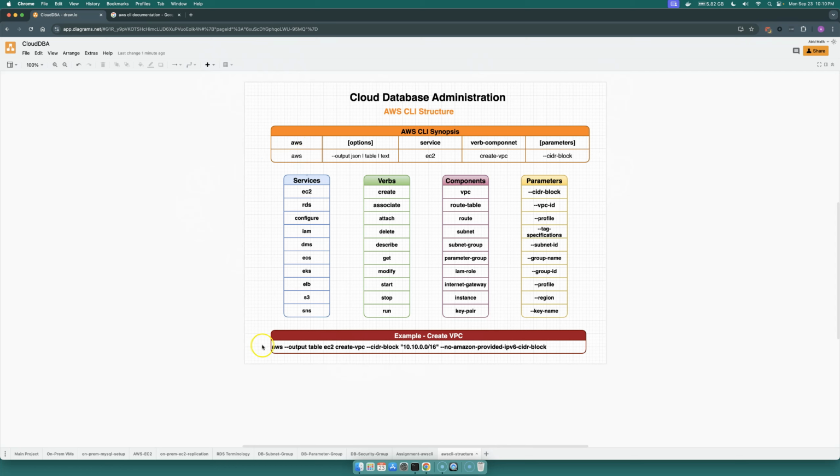First, start with the AWS. Is there any global option you want to change from default JSON to? Let's go ahead and change it to output table. Okay, what service? EC2. Under EC2, what do you want to do? I want to create a VPC.